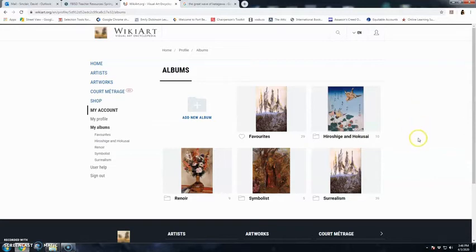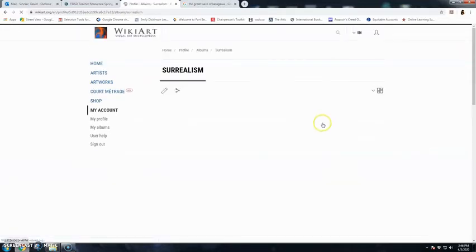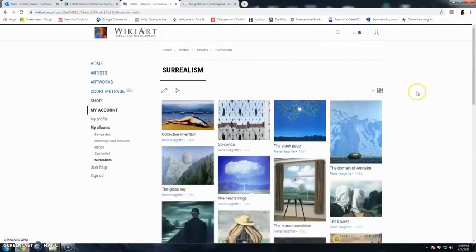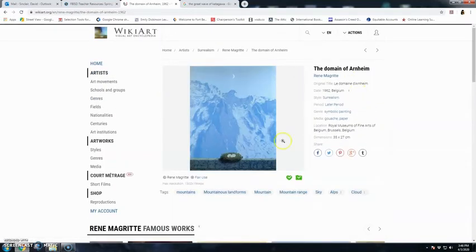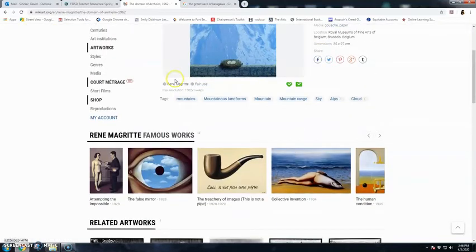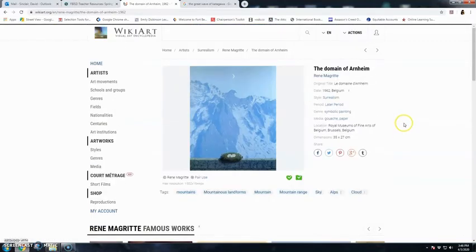And then I could go to, like if I want to go to, this is my big album on surrealism. If I want to go here, it's going to have a whole bunch of these different works. And if I want to click on any of them, like this one, The Domain of Arnheim, it's just going to go back to the main page. And from here, I can still use these tags. I can find other famous works by the same artist, or I can just go back to my albums.